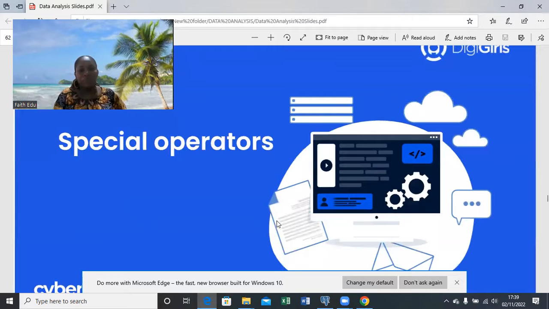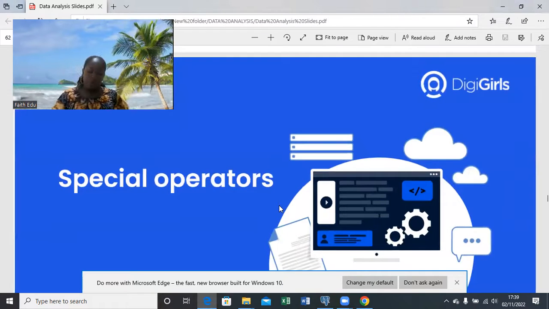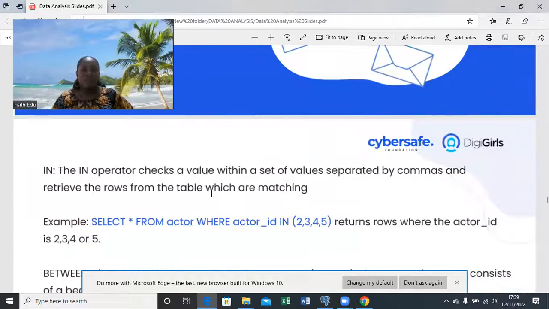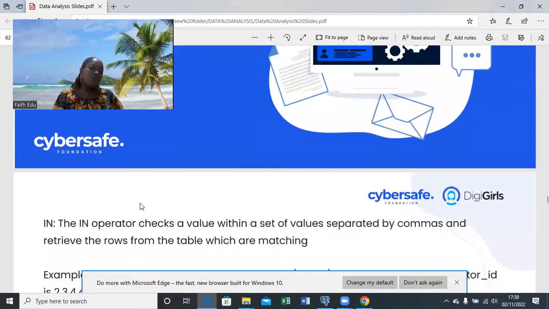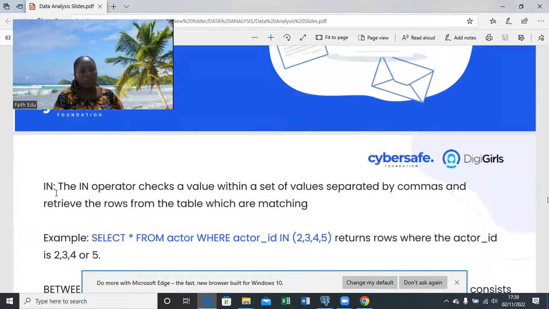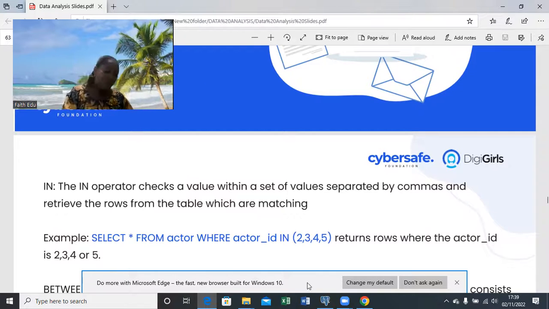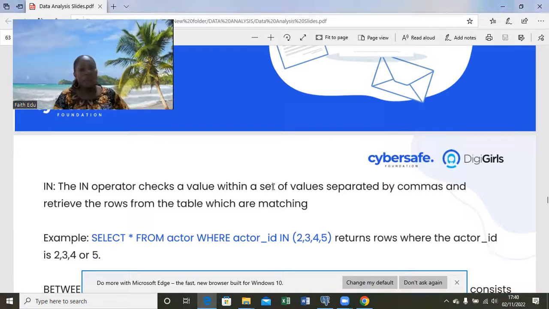So next we'll be looking at special operators. And remember, formerly we talked about logical operators. So this is a special operator. The first one we are going to be looking at is IN. The IN operator checks a value within a set of values separated by commas and retrieves the rows from the table which are matching.